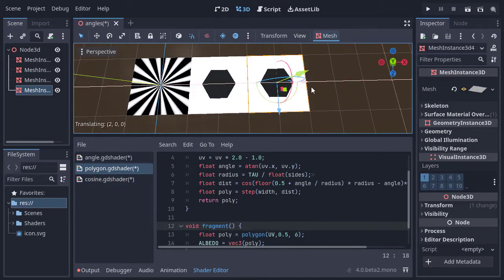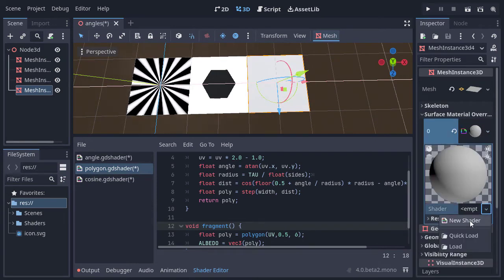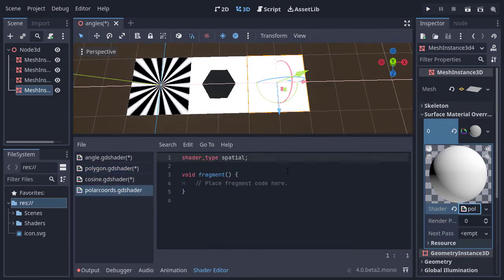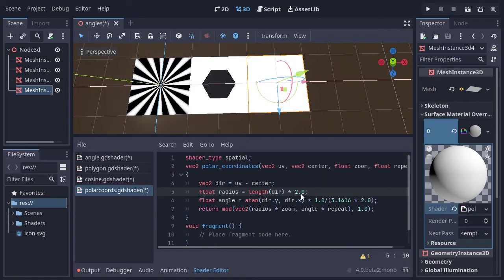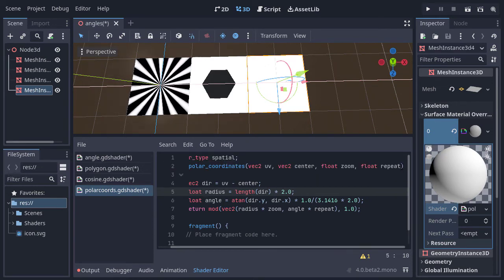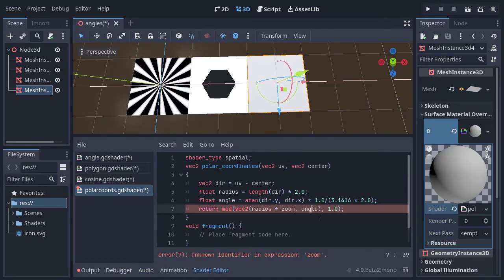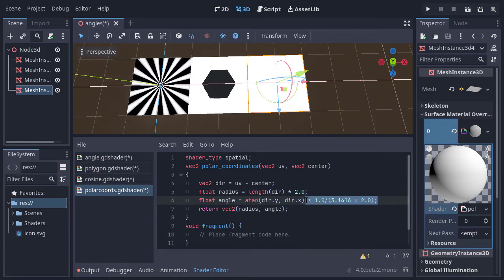Let's go to Godot, and now I'm going to duplicate the plane and create a new material shader, and inside it a new shader. I'm going to name it polar coords. Next, I'm going to copy the function from Godot shaders and remove a couple of parameters which perform additional actions to the polar coordinates, which I don't need to explain now. I'm going to remove those parameters inside the function, and I will also replace the hard-coded values by the constant tau that version 4 of Godot provides.